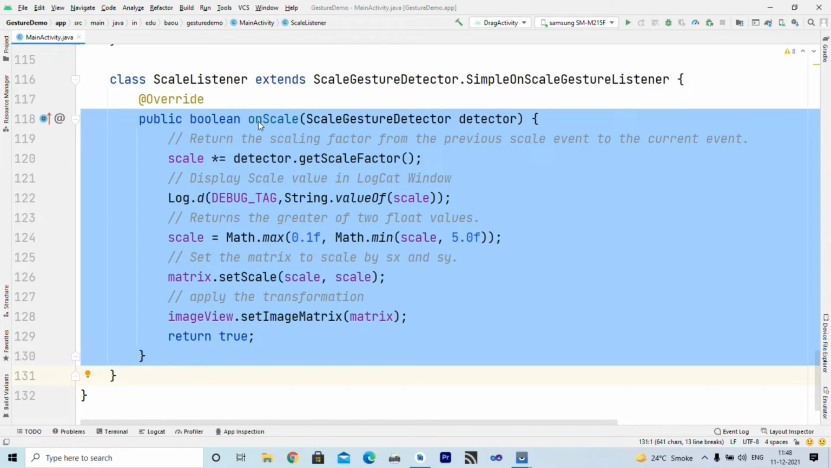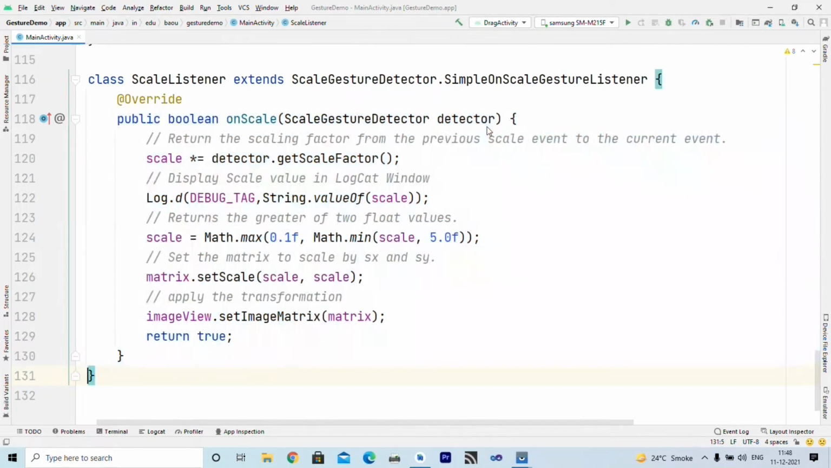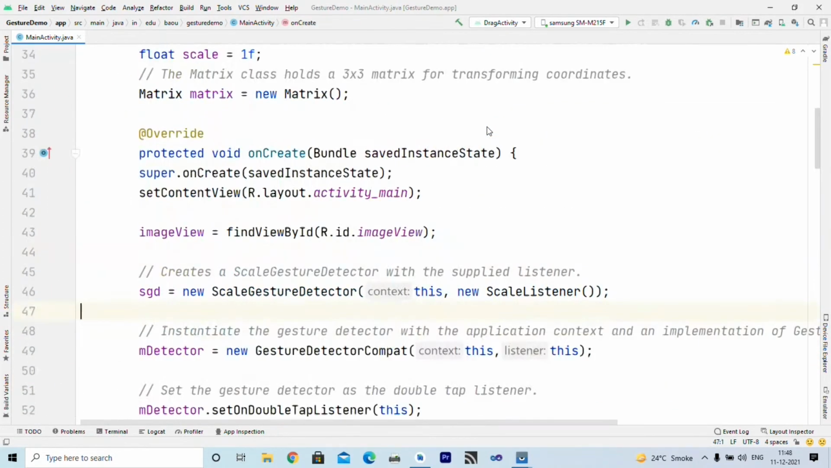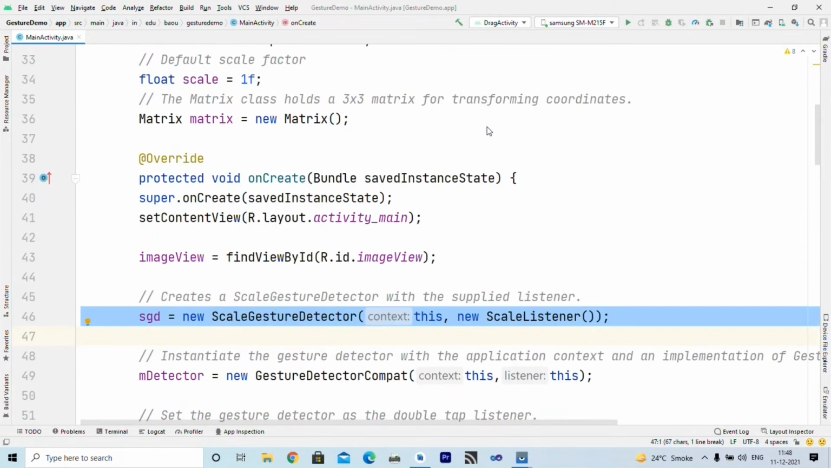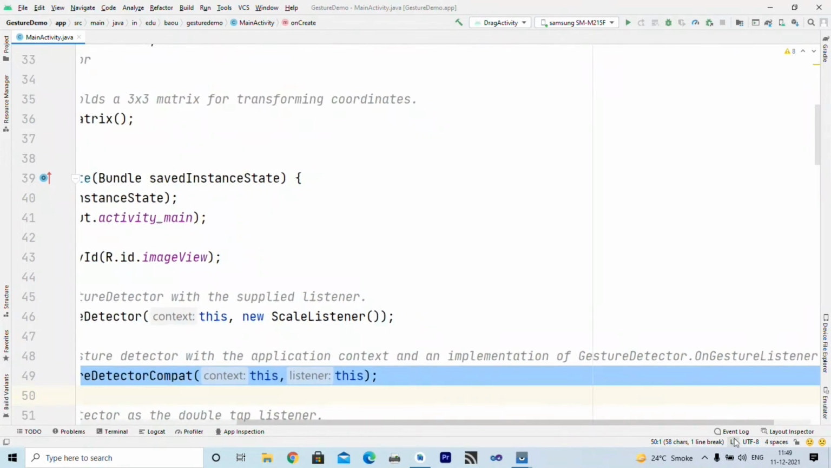So my listener is this class and how it listens using onScale. Whenever that gesture occurs, its scale is provided inside this ScaleGestureDetector object, and accordingly we do logic. The first thing is to create an instance of ScaleGestureDetector and provide a listener which actually listens to scale events, and then you have to instantiate GestureDetector with the application context and an implementation of GestureDetector.OnGestureListener.